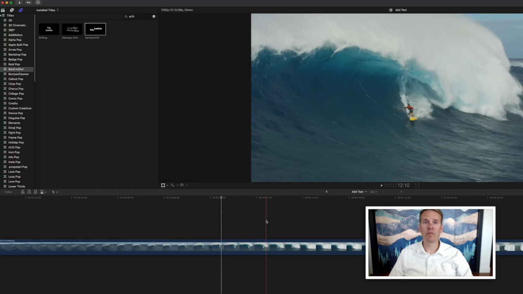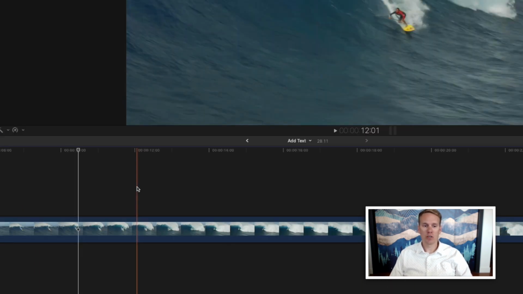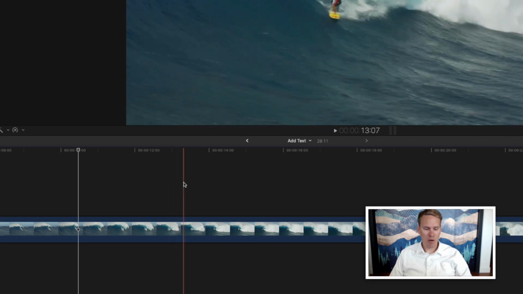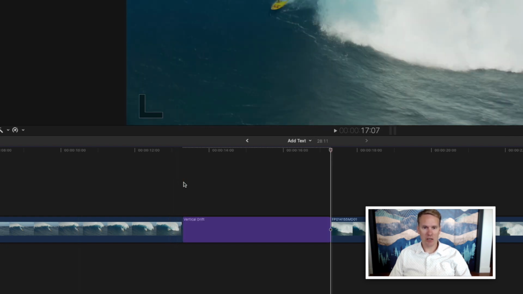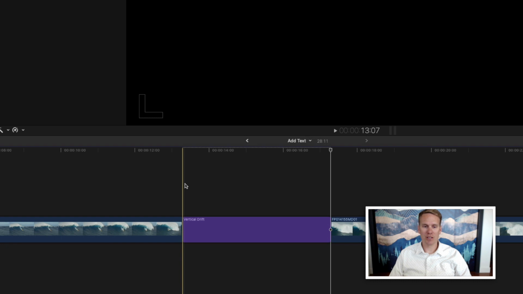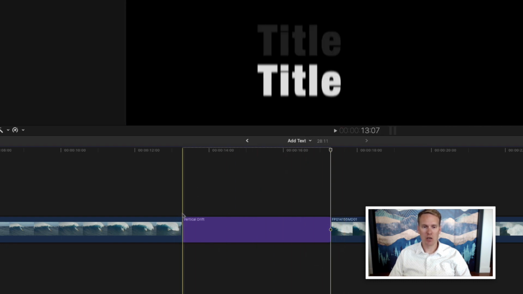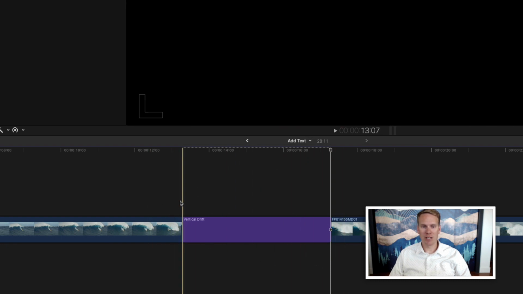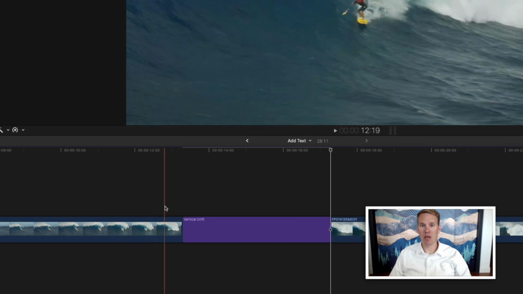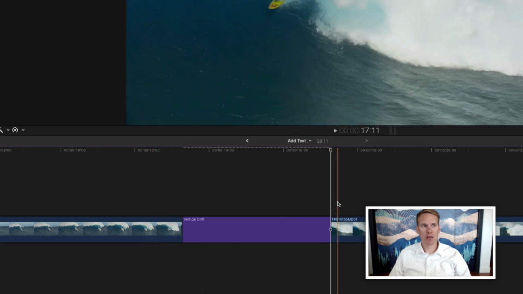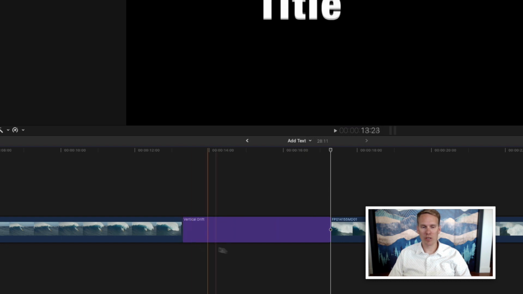You can also overwrite with a title. So move your playhead where you want it to go, press D, and you'll notice it overwrites whatever is in the timeline with your title. It didn't split this clip and shift it like the insert would do. Instead, it overwrote whatever was in the timeline with this title.